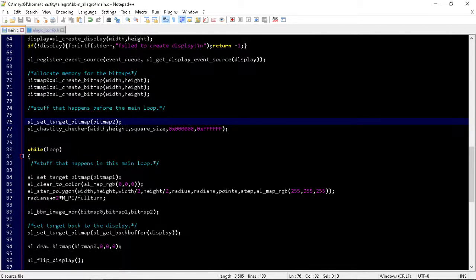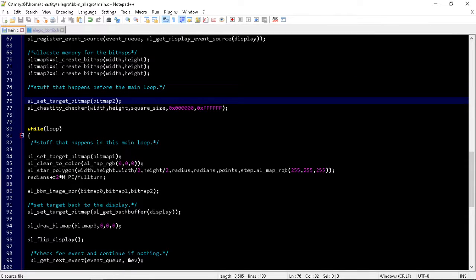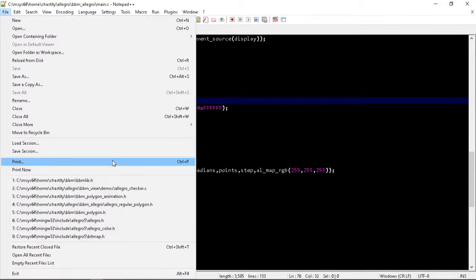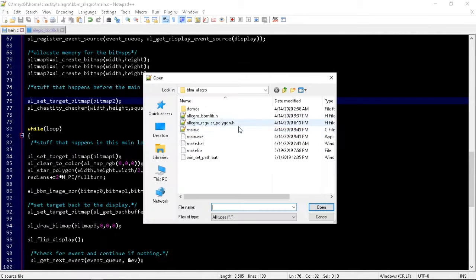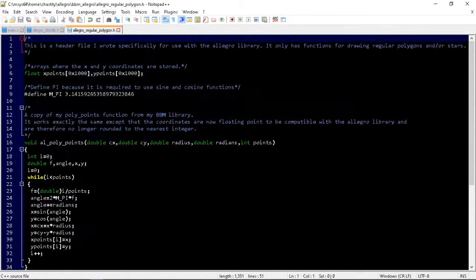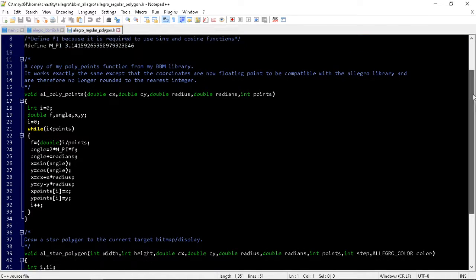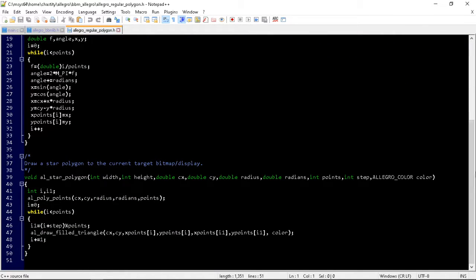Now after it draws the checkerboard, it sets the target bitmap to bitmap 1. Bitmap 1 is our bitmap that has the polygon, and we'll go back to the, let's see, where's the Allegro polygon one? Okay, yeah, I'm going to have to reopen that file. So Allegro regular polygon. Now this is the code that does the polygon. I showed you this in my previous video.